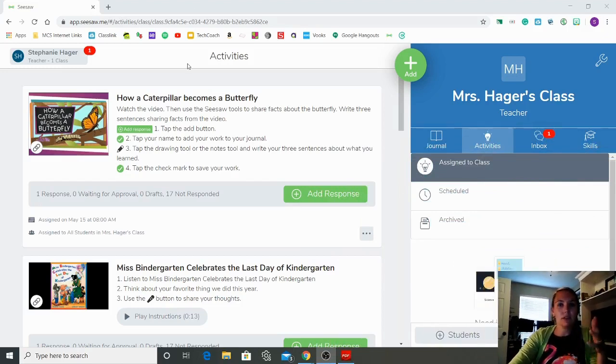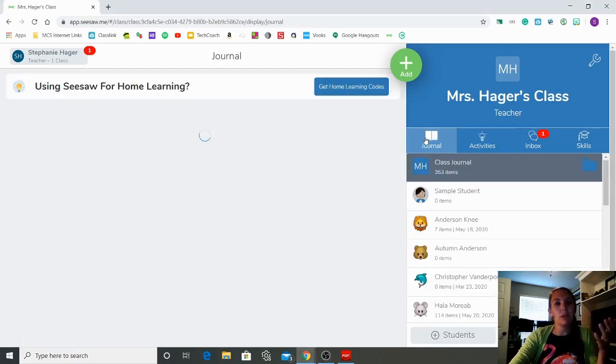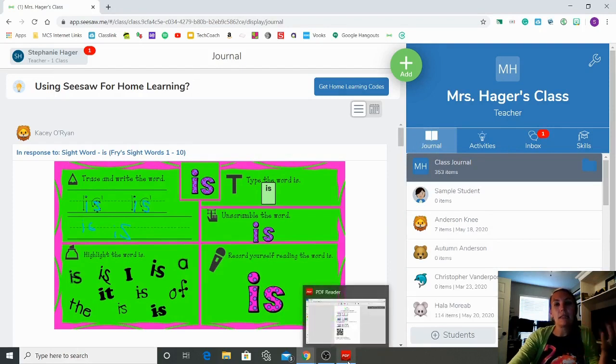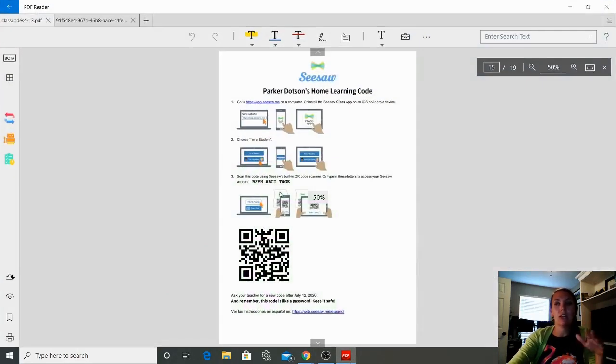So this here, you can see this is my online dashboard for Seesaw. I uploaded all of my students' names, and so you can see them out to the side. And then I sent my parents a learning code. It looks like this. It shows them how to log in, which app to use.